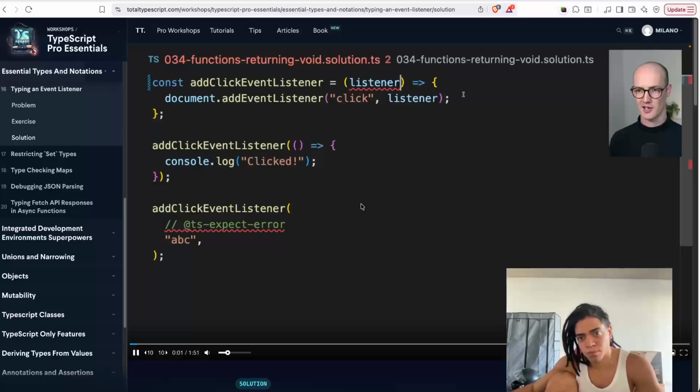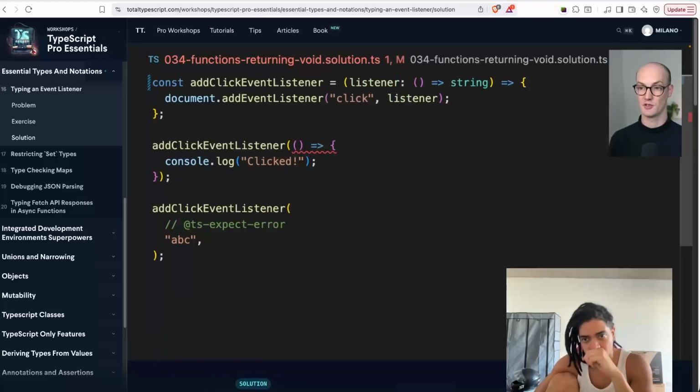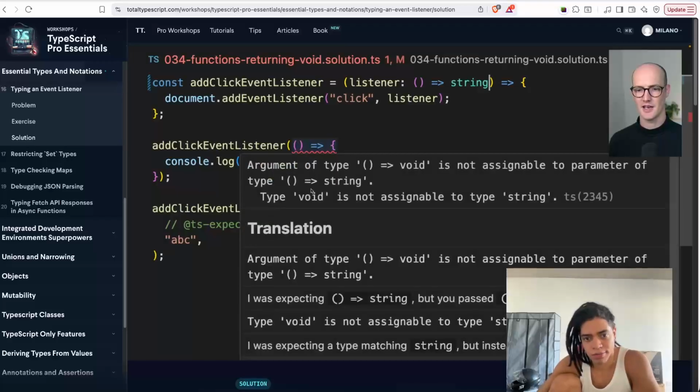Okay, so here's the challenge then. If we give this a function type, and let's say we get it to return string, then this isn't good, because we're now going to get an error when we use this, because this is saying type void is not assignable to type string.